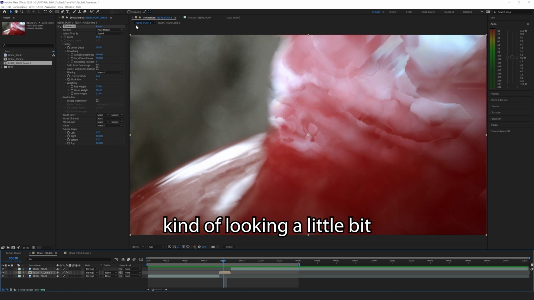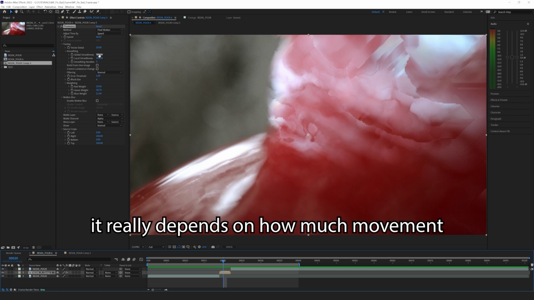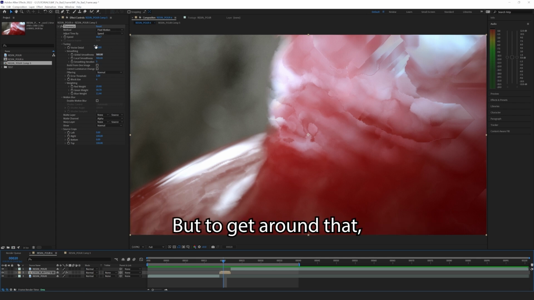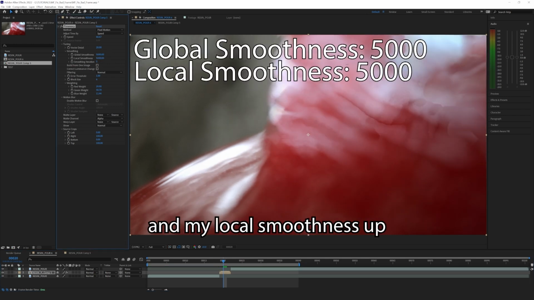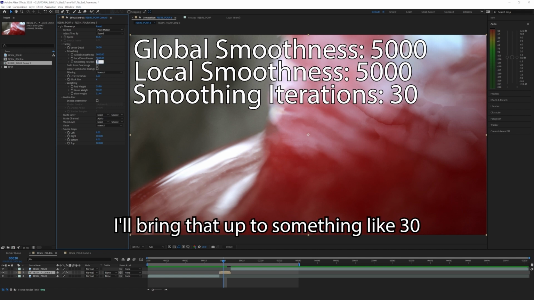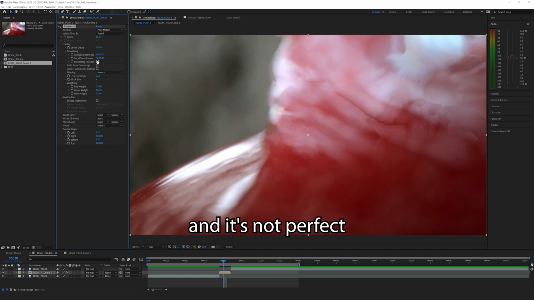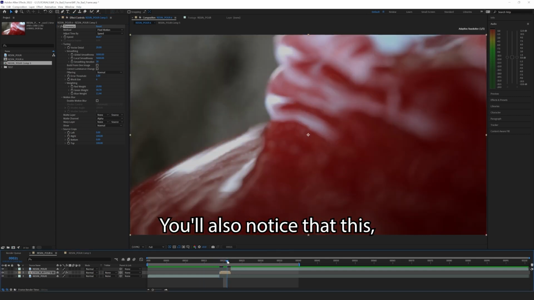And it's kind of looking a little bit artifacty, but to get around that, and it really depends on how much movement there is in your scene, I'm going to just crank my global smoothness up and my local smoothness up, and maybe my smoothing iterations, I'll bring that up to something like 30. And it's not perfect or anything like that, but I think it might be just enough for what we need to do.